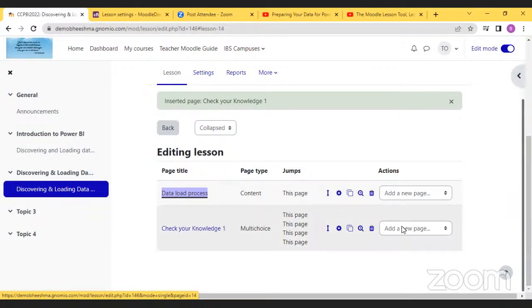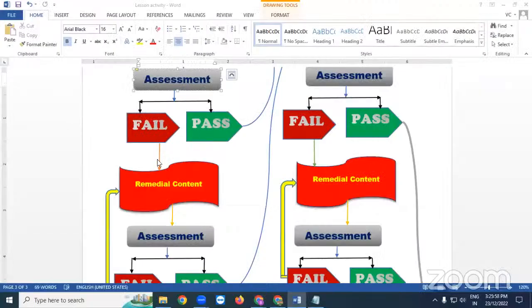Yes, Bhishma, ma'am. On and off, you need to show your flow also to the faculty members. This flow, not only on your Word document also. So you are done with the content page and the assessment. Assessment is done. Now, again, my remedial content page is required, right? Show your Word document. Okay, on and off you show the Word document. Is it visible now?